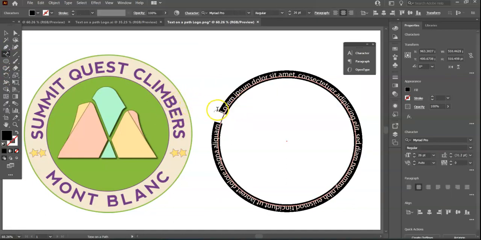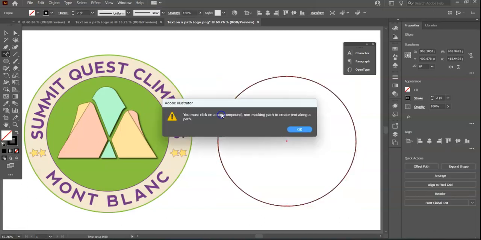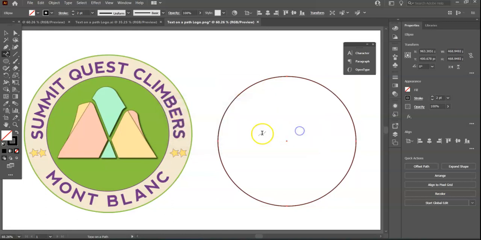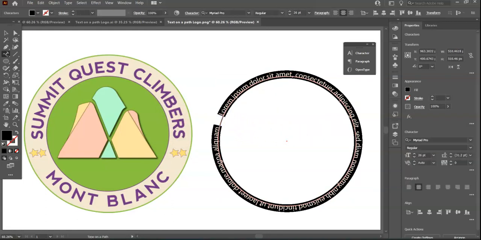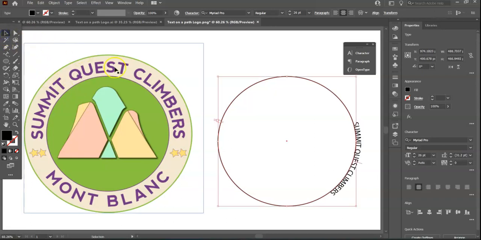Ensure your cursor is positioned on the path before you click, otherwise you will receive this error message. Type in the message that will be on the upper arc. Use these two small boxes to control the position of your text.